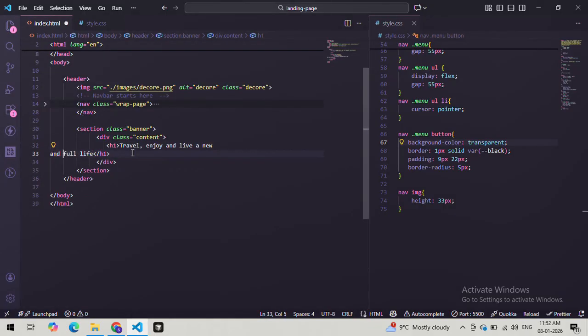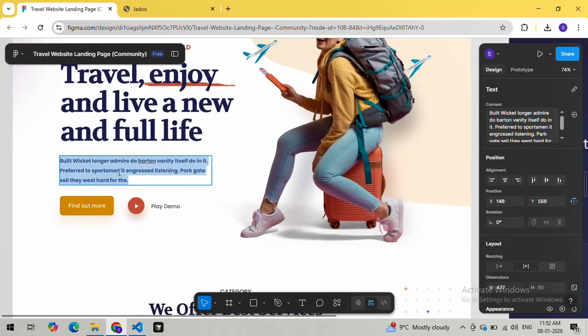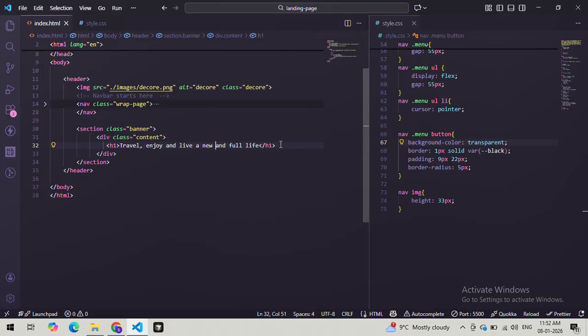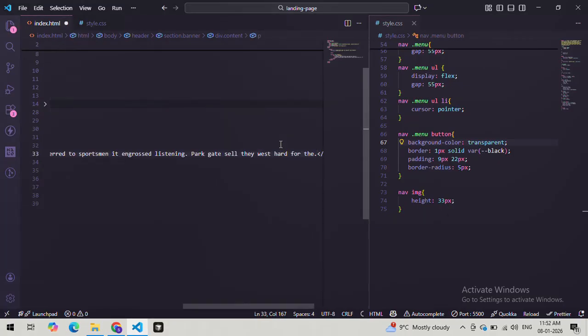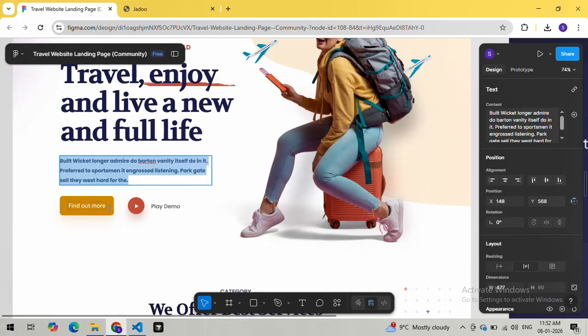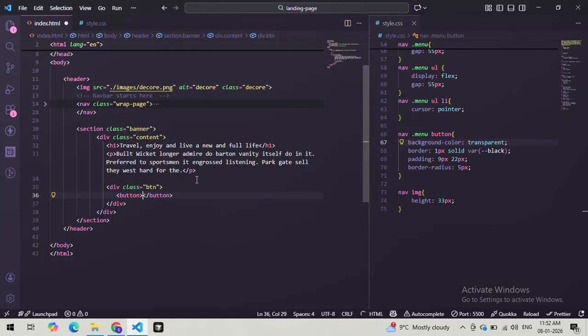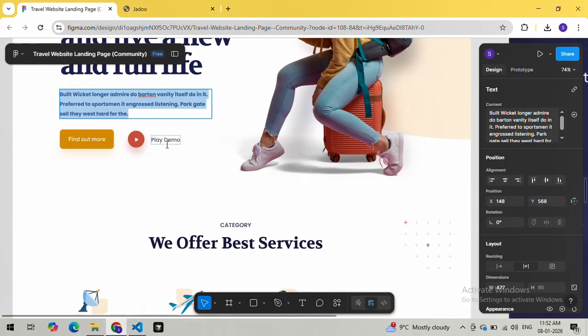Okay, and we have this h1, then we have this paragraph. So I'm going to put down and make it like this. So we have the paragraph, then we have these two buttons. Because we have the two buttons, I'm going to create one class, and inside button I'm going to create button 1, and I'm going to write these two as well.